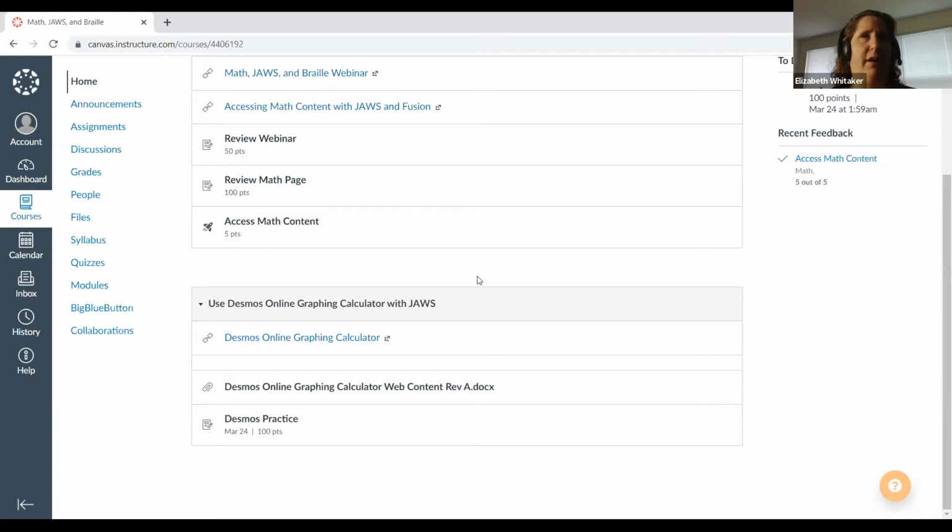It's a third-party application, but it is accessible with JAWS. And so you can go in there and you can graph certain points, and you get audible feedback. So you can tell if the line slants, which way it slants, if it goes up to the right, down to the left, whatever's going on, you can tell. It's really, really neat. I encourage you to go check that out.